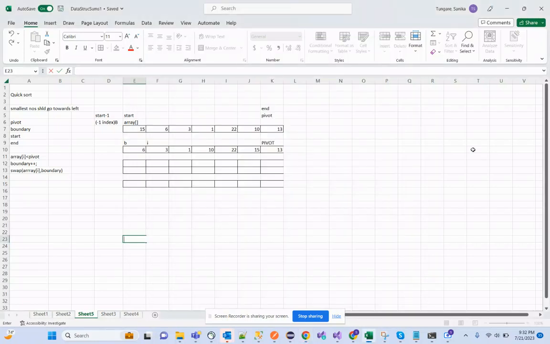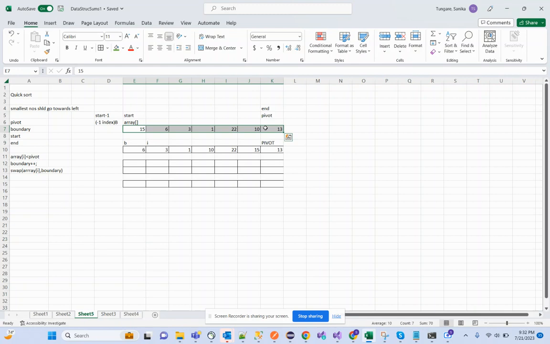Algorithm. This is a sorting algorithm where we have to sort any array which is given. Like this is the array which is given. So we have to sort in an ascending order. And this is called a quick sort algorithm. I have also done merge sort, and this is the next one, which is quick sort.